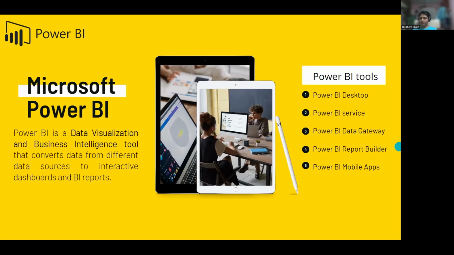Yeah, sure, Akhil. No problem. Thank you. So points 1, 2, 3, and 5, these are the only 4 that we are going to do during the class. But Power BI Report Builder is equally big software, with an entirely different purpose. So Power BI desktop, service, gateway and mobile apps, these are the 4 that we are going to see during our sessions.